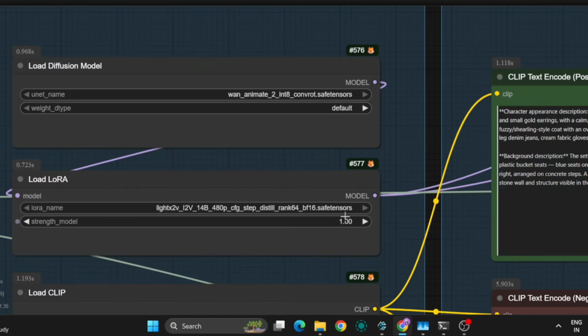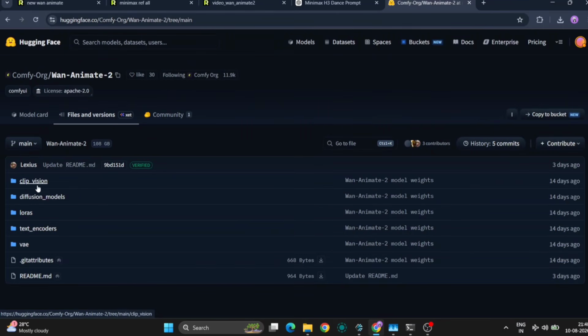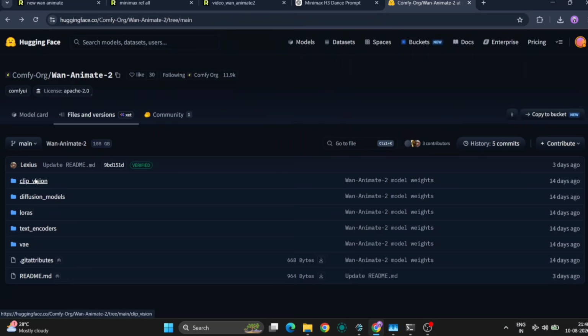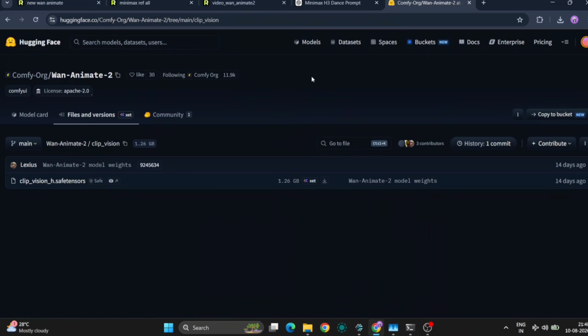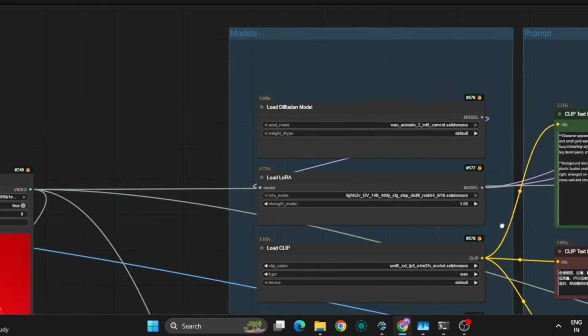Over here, you can see all of the required files, including the model weights and the BF16 files. I'll provide the download links for all of these files in the description so you can easily set everything up yourself. Then we have the clip loader, the VAE, and the other required components for the workflow.